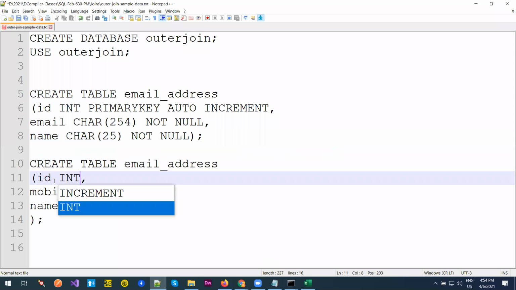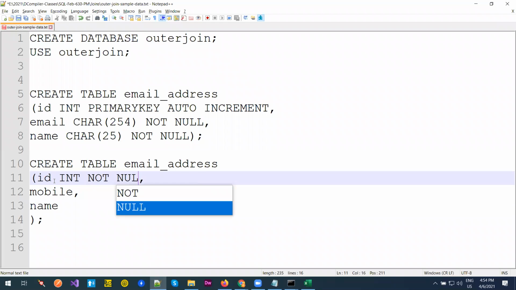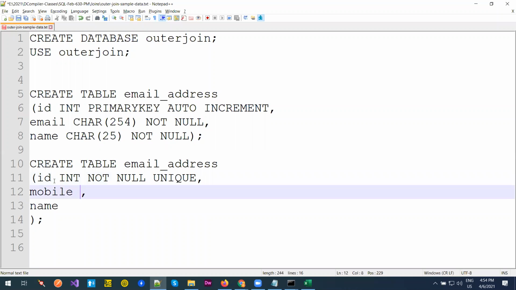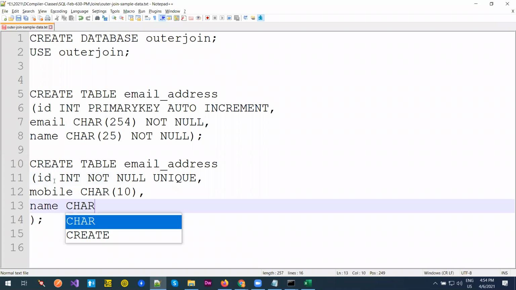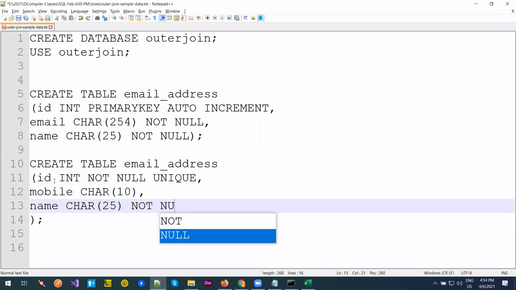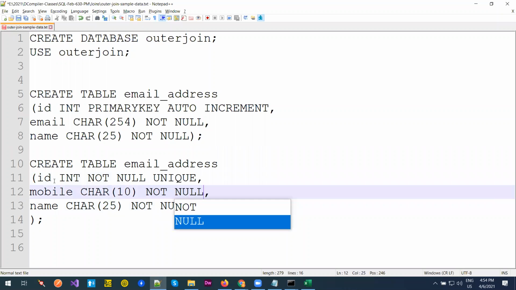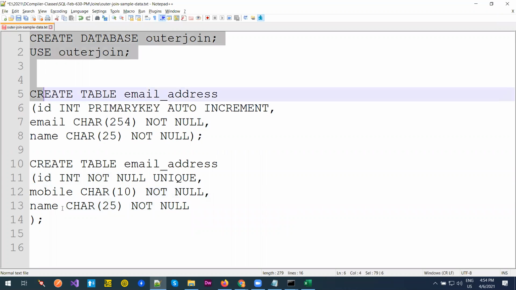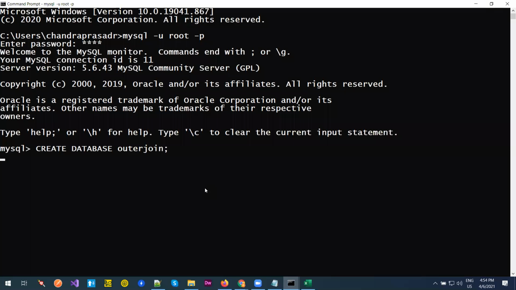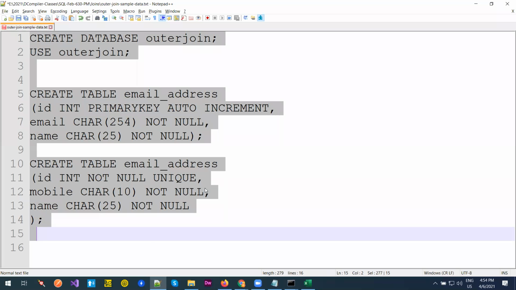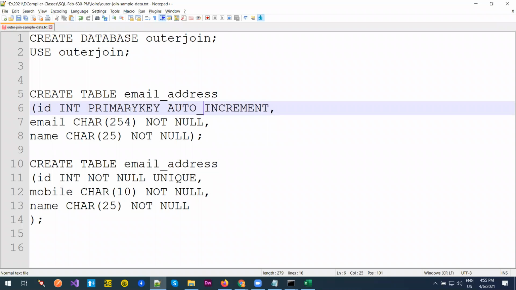ID, for example, now it will be int, not null, and it will be unique. No primary key concept here. Mobile number will be character of length 10, for example, and the name will be of character 25. So I have my tables ready. I'll copy this. Sorry. Auto increment, I think it is.